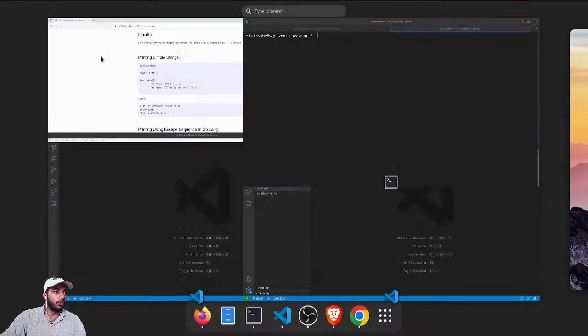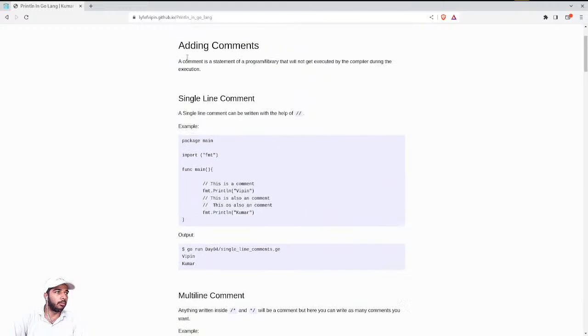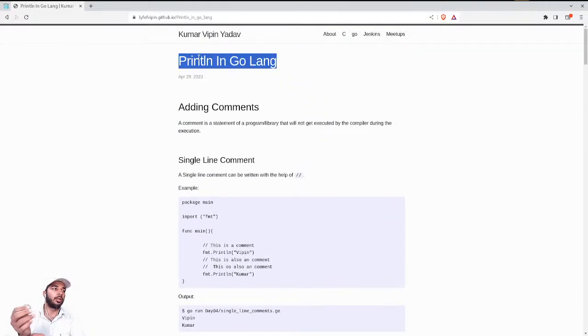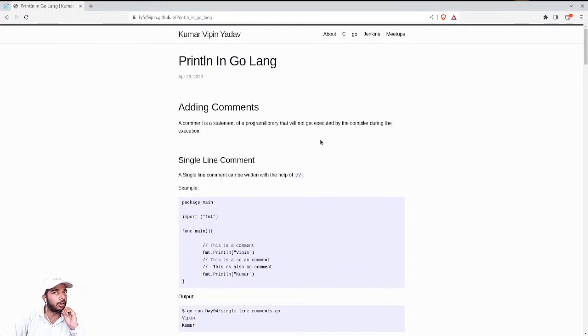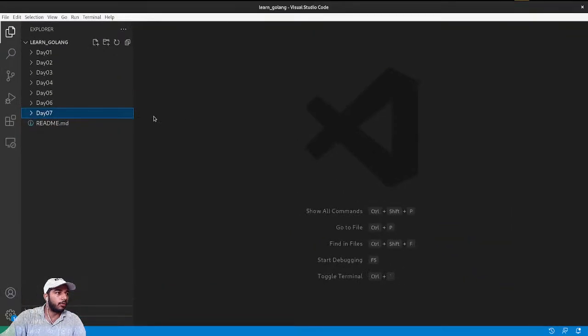So let me give you a quick overview. Println is a method of the fmt package that we use to print. Similarly, we have another method to print, which is printf. So let me start with the basic program for the same.